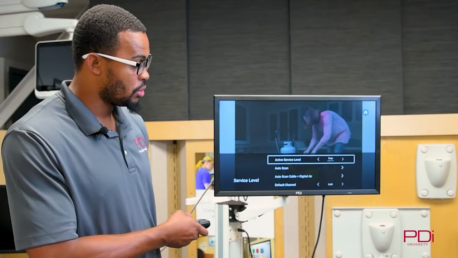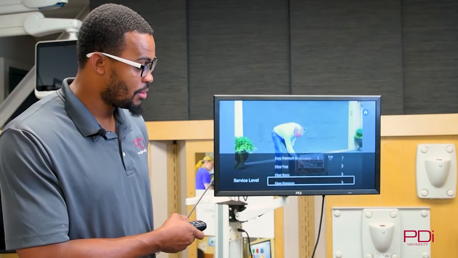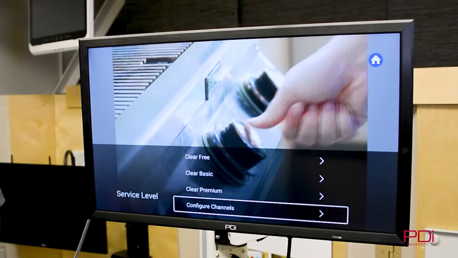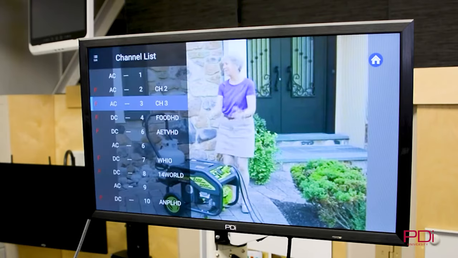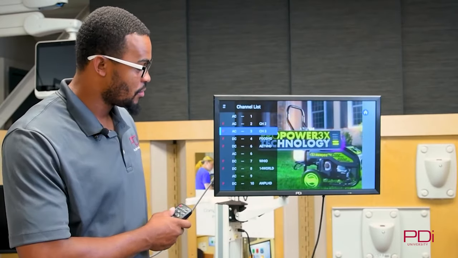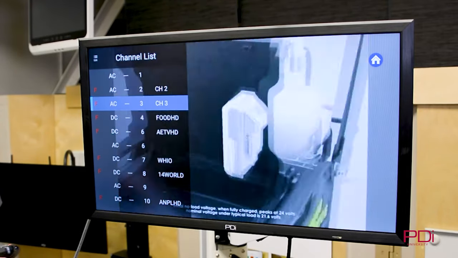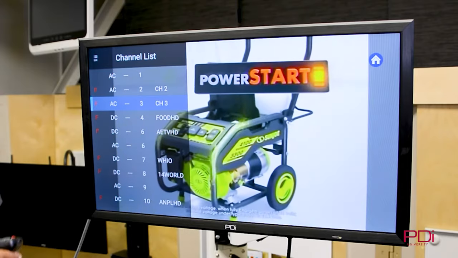And then we're going to scroll all the way down to the bottom for the option that says configure channels. Once you press OK, your channel list will pop up on your left hand side. And from there, if you're looking to delete or disable a channel, you want to select the channel that you want to delete.